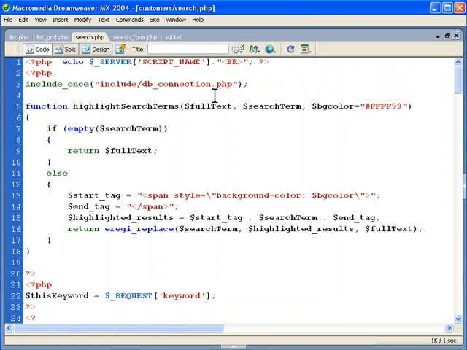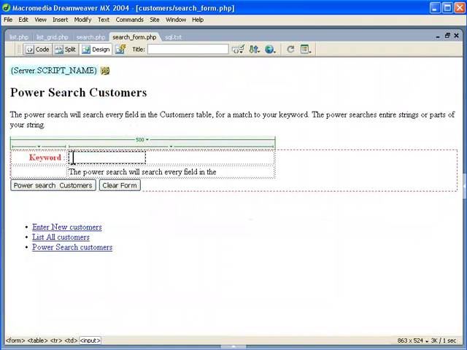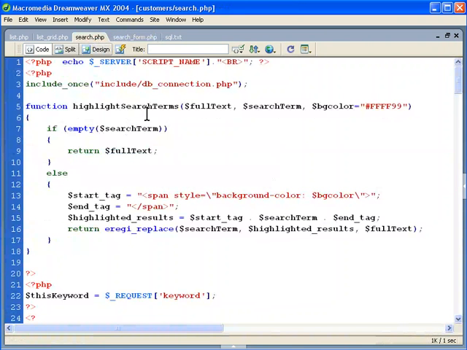Let's take a look at the search functionality. Search.php is the script that's going to actually display and perform the search. The search form is just going to take a field here called keyword, and then it passes it to this page.